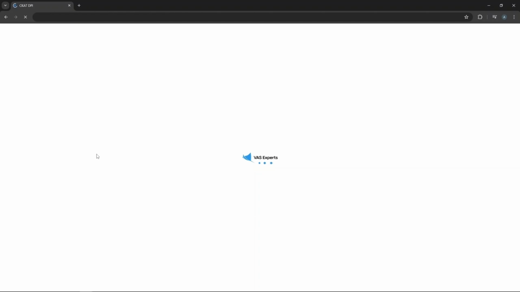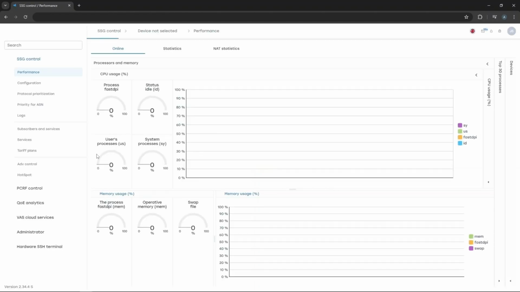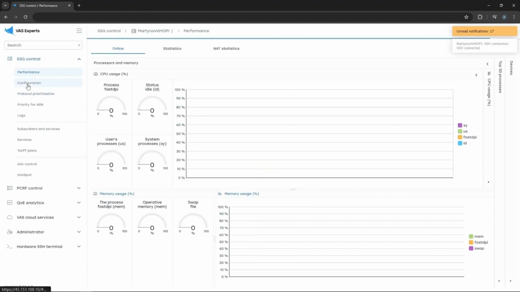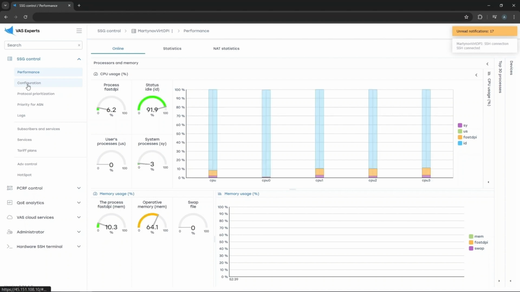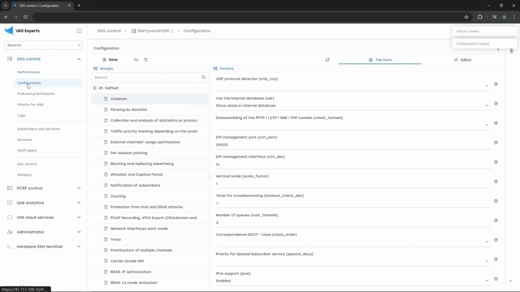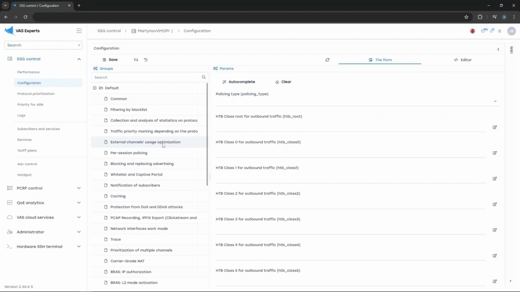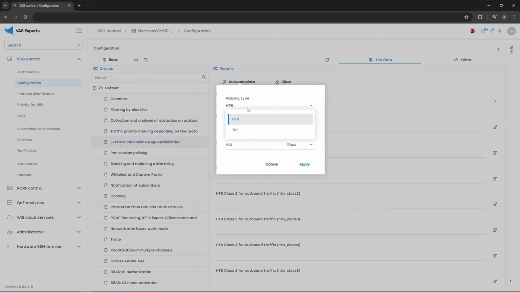Let's open Stingray Service Gateway dashboard and go to the configuration section. Look for external channels usage optimization and click autocomplete. There are 2 policy mechanisms available to choose from: HTB and TBF. Here you can also select the network speed unit. Let's set inbound and outbound speed to 2 megabits.